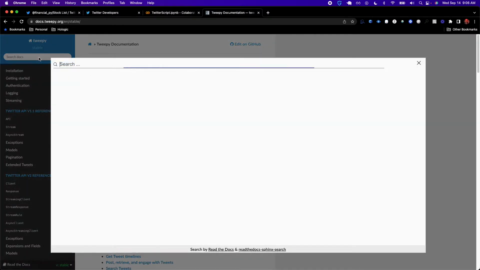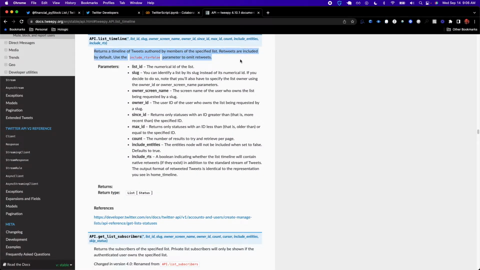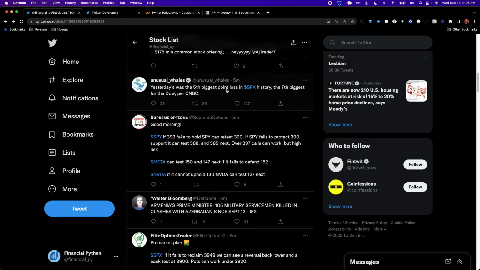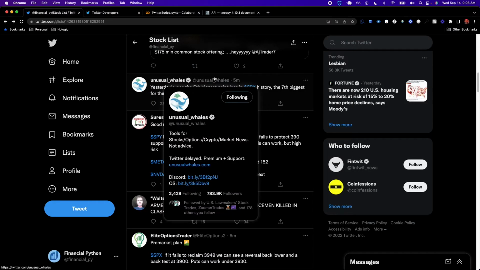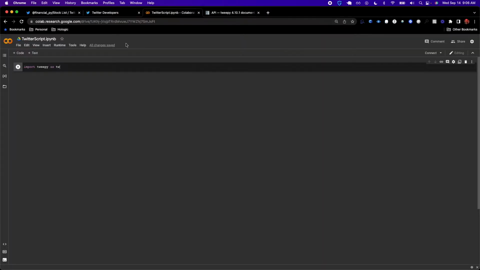What we're going to be using is the list timeline. So you see here, this method returns a timeline of tweets authored by members of a specified list. So again, I have my Twitter list. I believe you guys can actually just use the same Twitter list if you don't want to create your own. I think if you just go to my Twitter profile, you can view my list. It's a public list. So if you guys want to just use mine, go for it. If you want to create your own with people you want to follow, you can do that as well. So going back, I'm just going to import that.